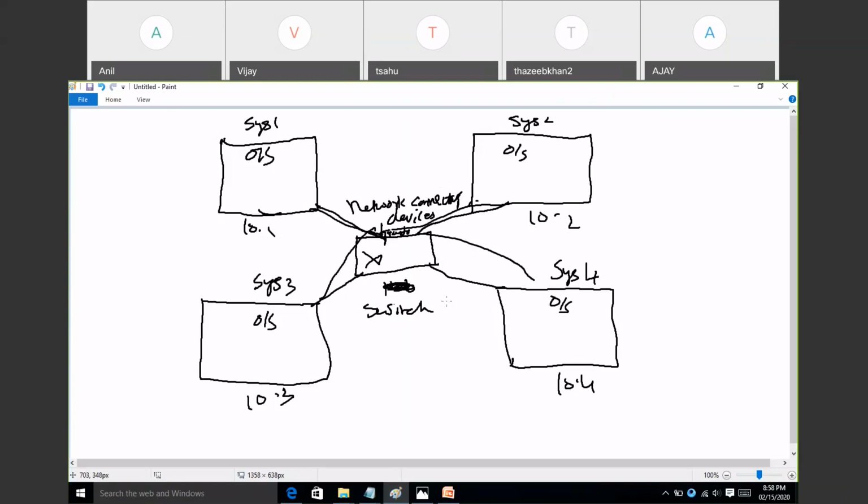Now system 2 says, I'm not system 3. It gets a reply, and notes down the MAC address of system 2 in its MAC table. Then system 4 also says, I'm not system 3, so it notes down the MAC address of that. Now system 3 says, I'm system 3, and gives its MAC address. So now it has noted down the MAC address of all the devices, and it sends the request to system 3.